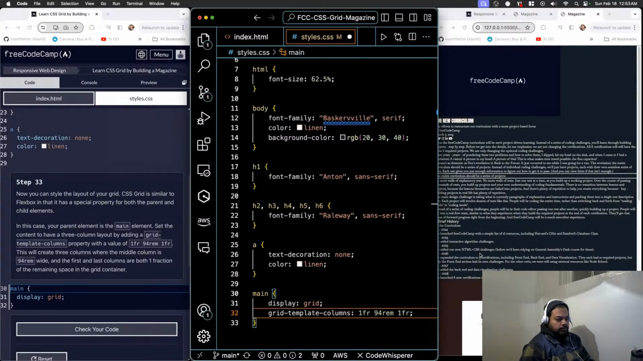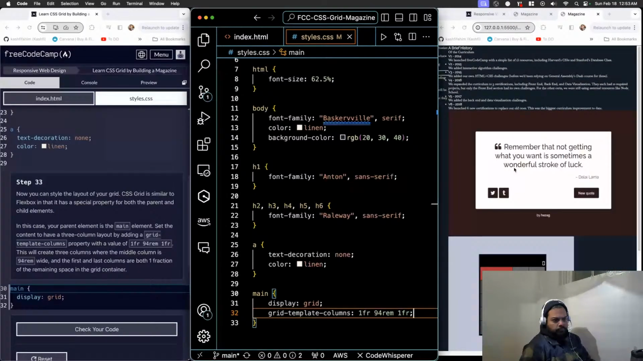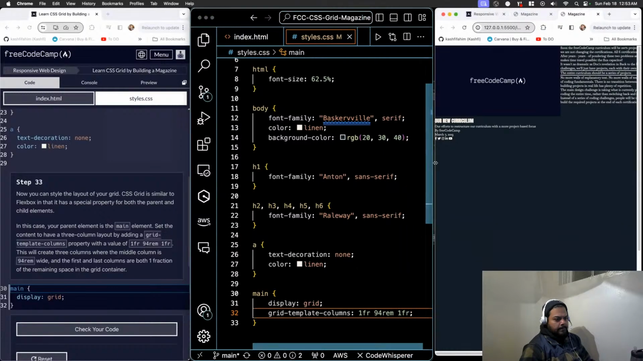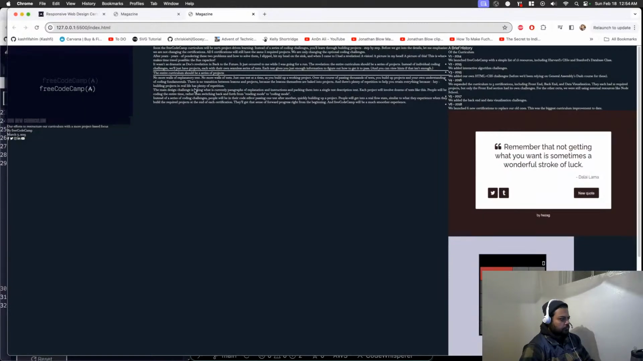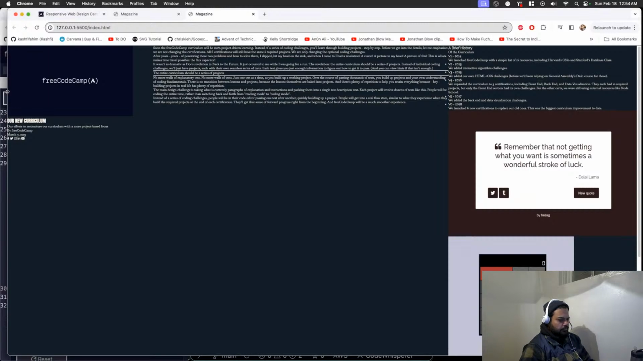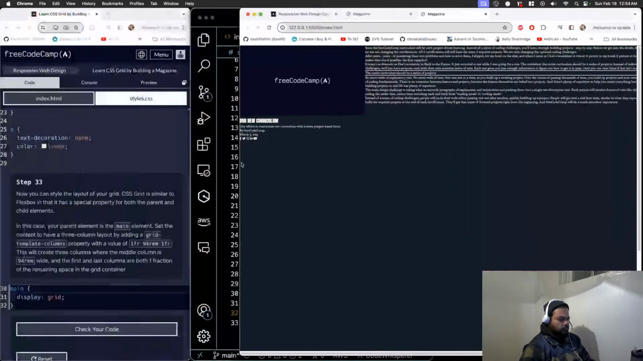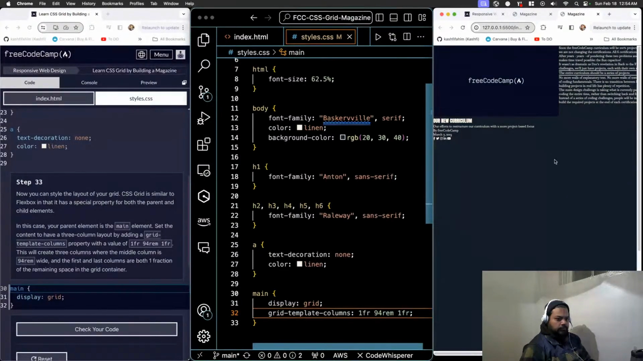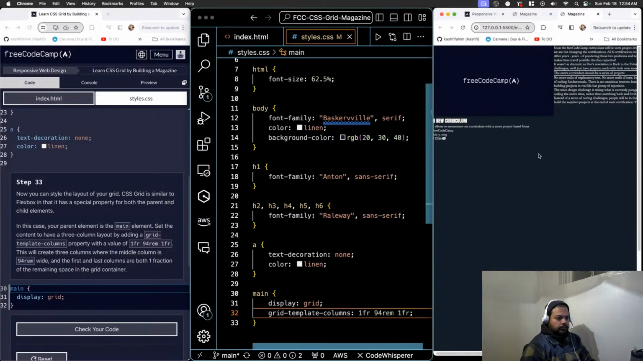Let's check it out. Saving in 3, 2, 1. Look at that. We have 3 columns. Do we have 3 columns? 1 column, 2 column, 3 column. Yeah. This is 94rem. If I shrink it, nothing's happening. Let's take up the whole thing. Alright.